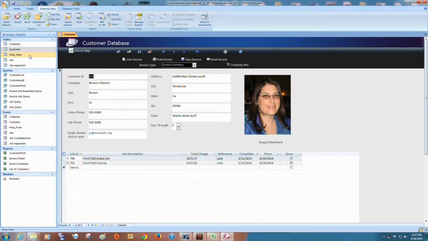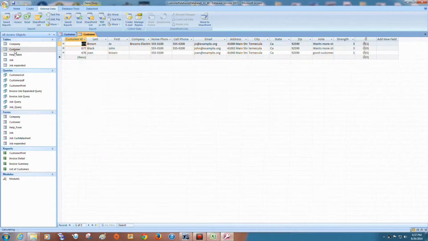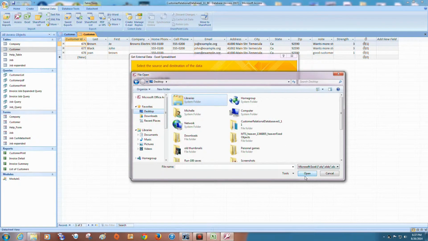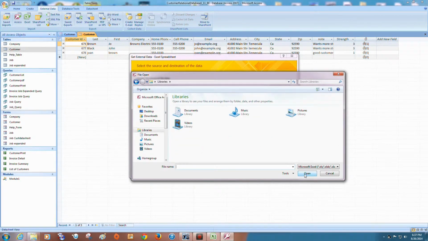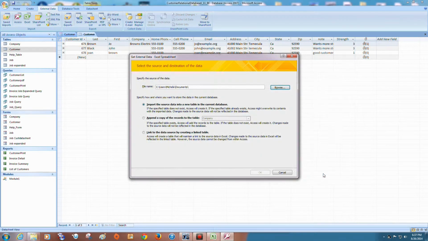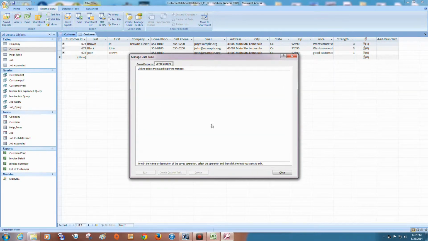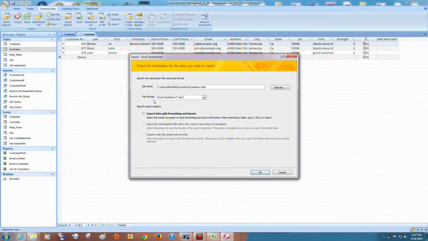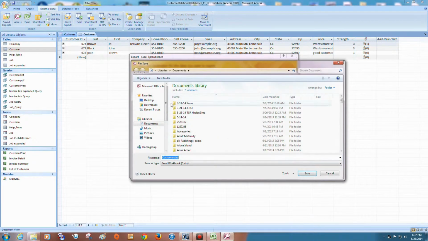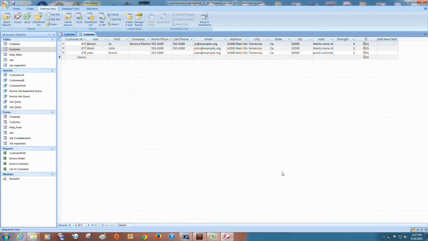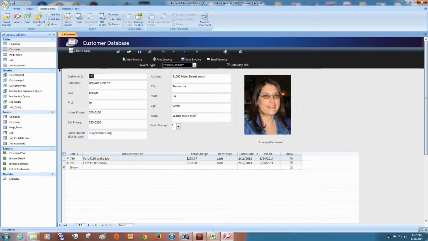To do that, we're going to work with the customer table. So we're going to open up that customer table, and we're going to export that to Excel. Let's browse where we want to put that, and we'll put it on our desktop so it's easy to find. Oops, I meant to say export. So export it to Excel, and we'll browse to our desktop so it's easy to find. Save, okay, close. All right, so let's close this up.